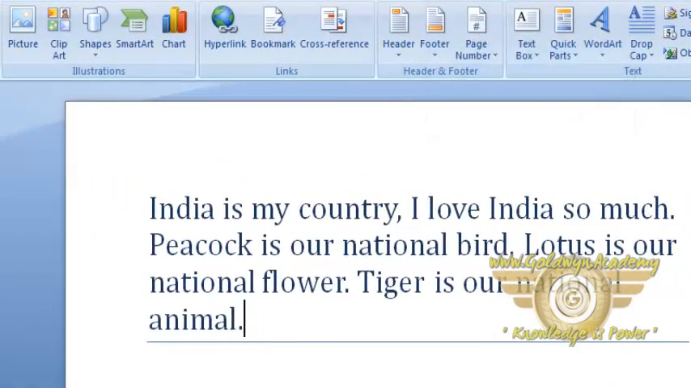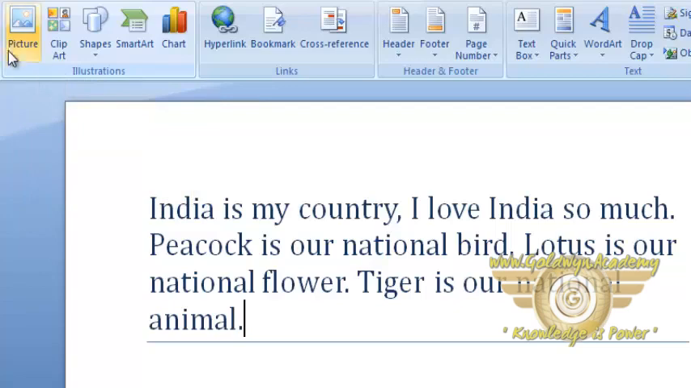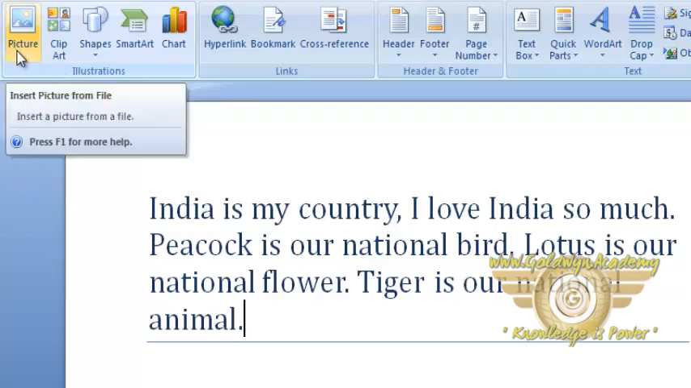Now let us talk about some pictorial graphics. For that, we have an illustrations group in our Insert tab. Let's explore this. First is picture. Click on picture to insert a picture from any file.